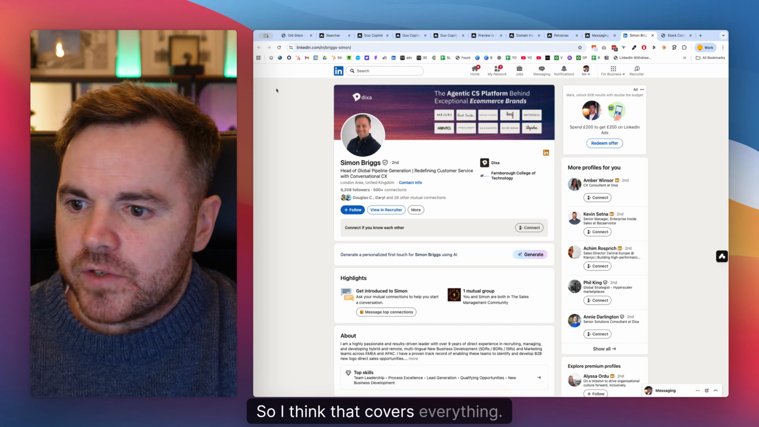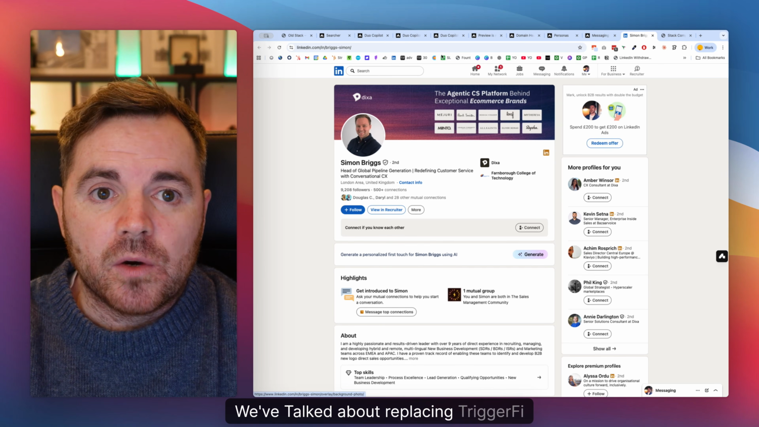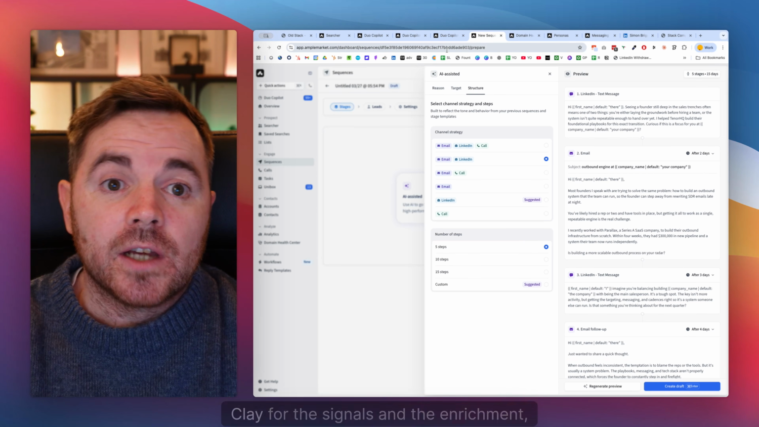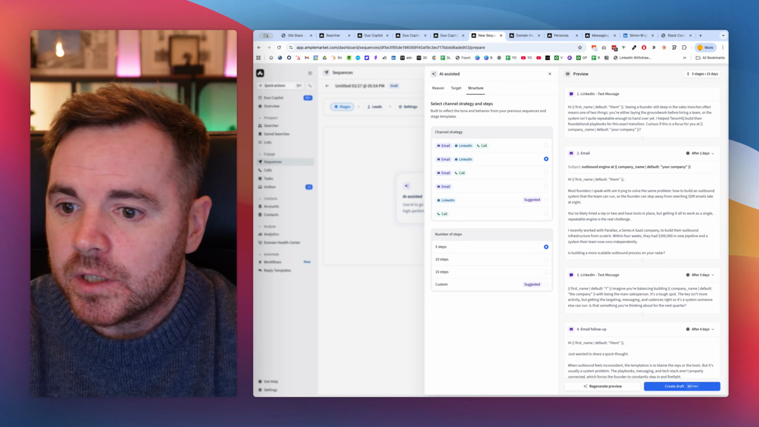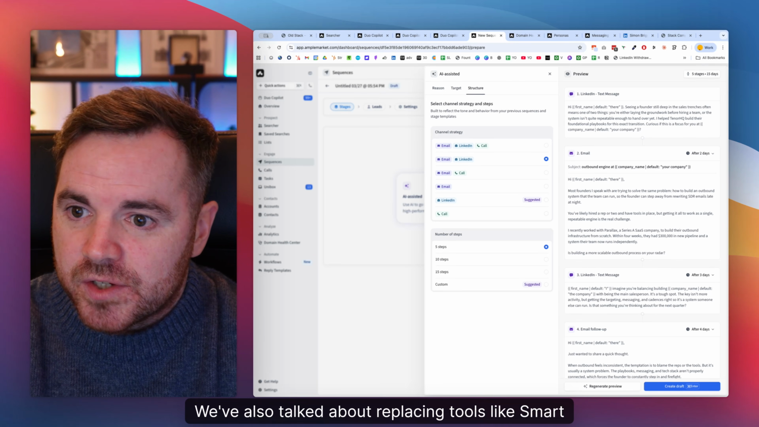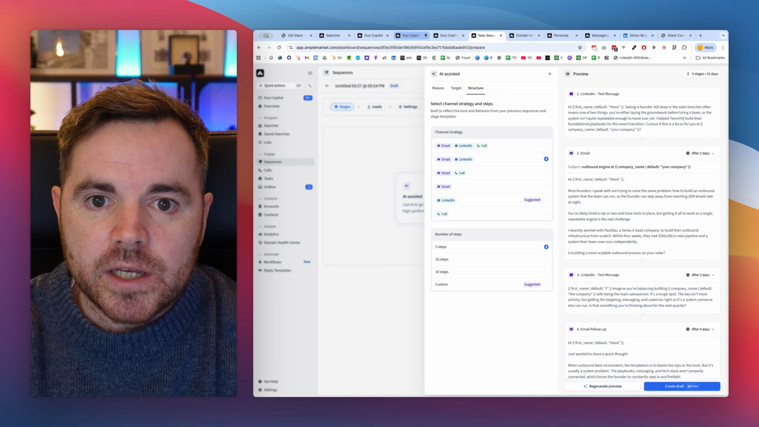So I think that covers everything. We've talked about replacing Apollo. We've talked about replacing Trigify, Clay for the signals and the enrichment, although it's not 100% replacement. We've also talked about replacing tools like SmartLead and Instantly. Oh, I didn't talk about HeyReach. So I can run LinkedIn only sequences.